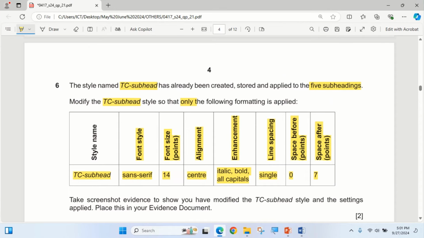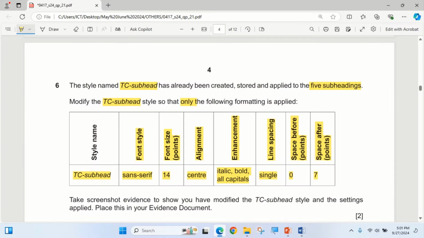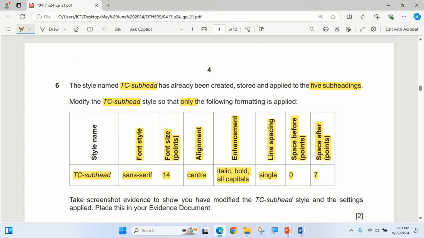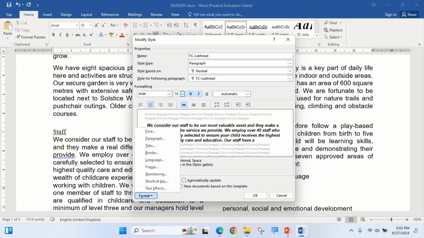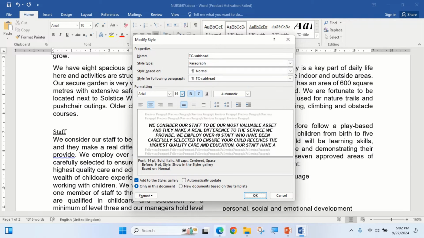Then what else? They said the font size is 14, so I'm going to pick 14, and the alignment is center, so I will change it from left to center. Then enhancement: italic, bold, all capitals. Look at the enhancement that was there, underlined, so I'm going to remove it. They said bold, italics, and all capitals. To do all capitals, I'll come to Format, then go to Font and click on All Caps. You see the preview, say okay, that is done.